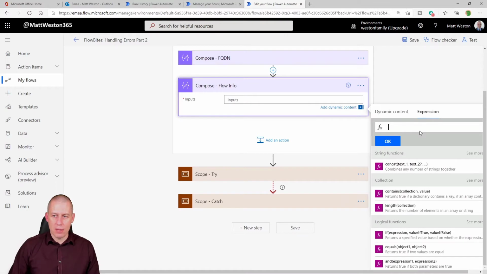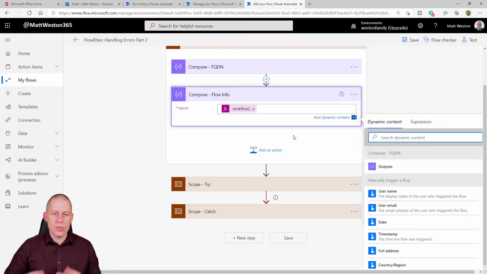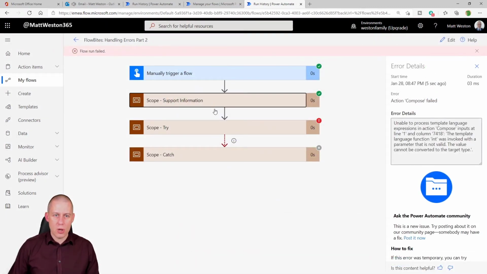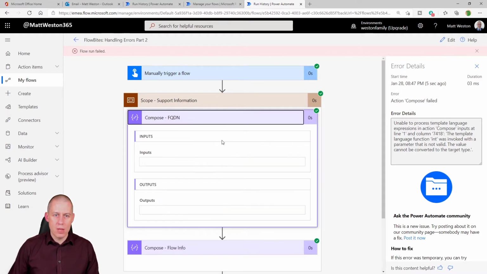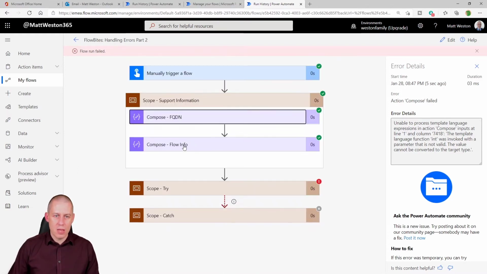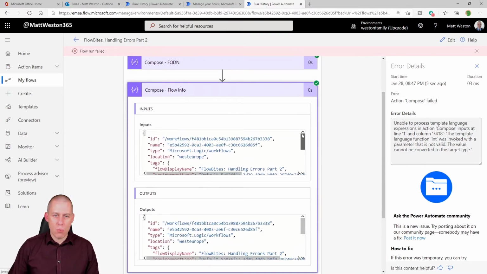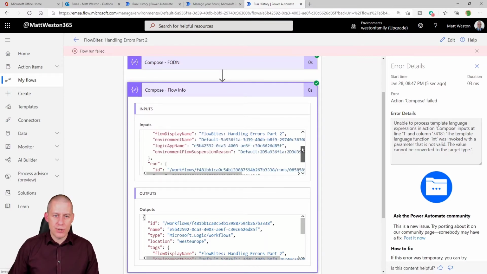And in my expression editor, I have an expression called workflow. And all I need to do is type workflow, open close brackets, hit OK, and that will now start to give me some information. And that information is really useful going forward because it's going to give me pretty much everything else that I need. So I'm just going to save this and we're just going to run it just so that we can see what we get back from it. Okay, so in my support info, I can see my fully qualified domain name, but this is what I'm interested in, my flow info. Okay, so from the workflow expression, I get a lot of really useful information.